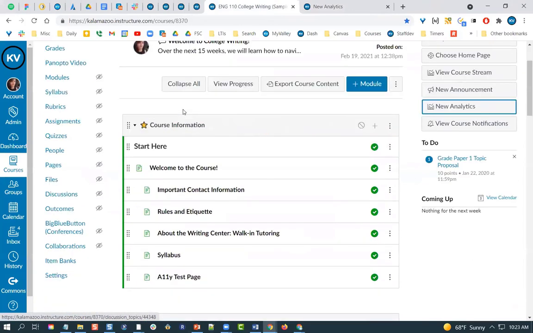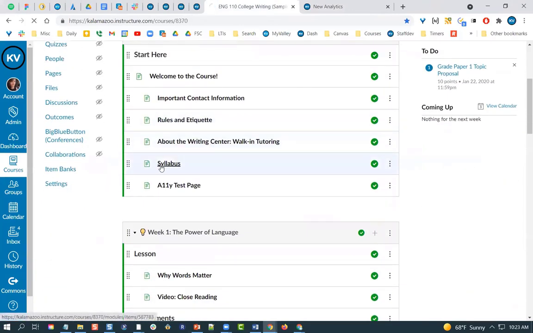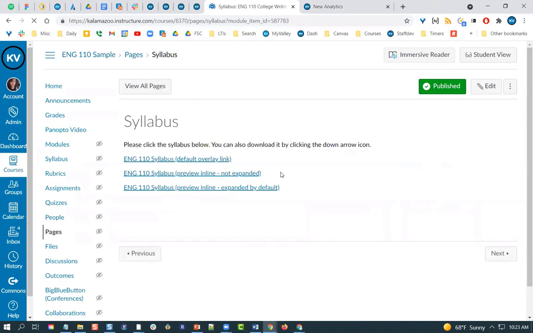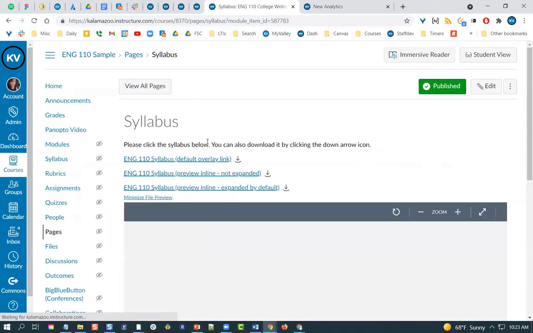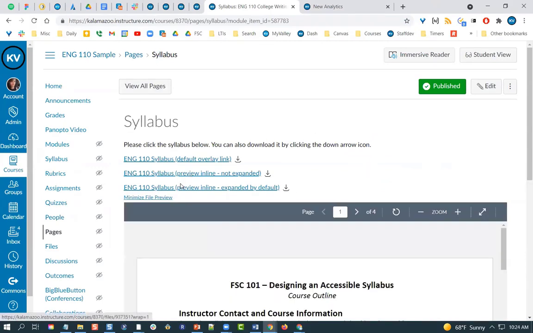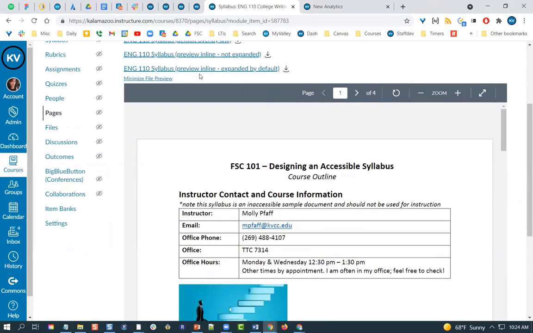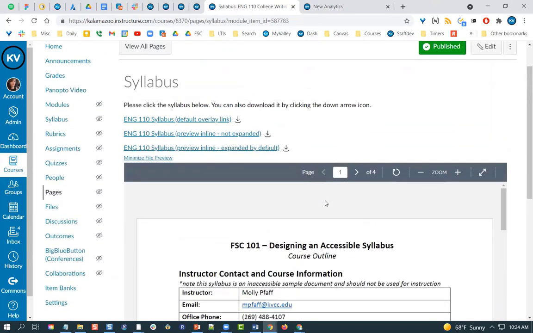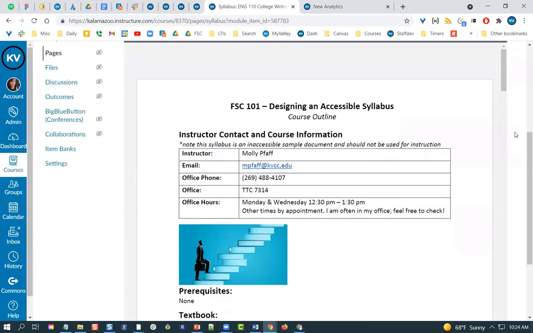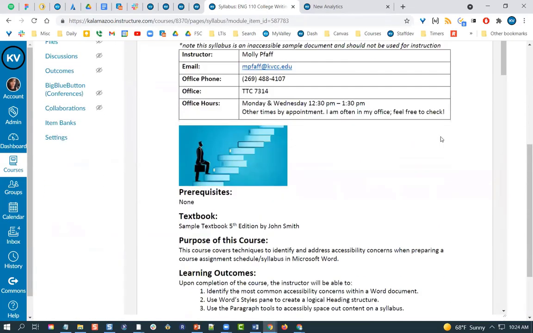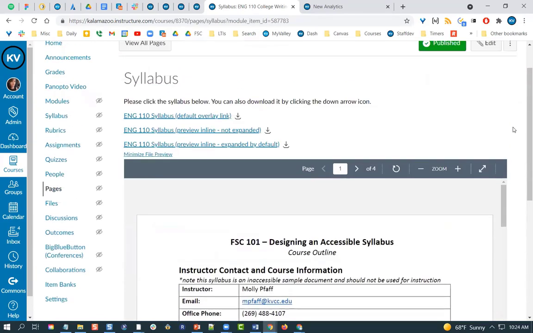Let's go here, and I have a syllabus page that I've set up ahead of time. And there are 3 different links here. So let's start at the bottom and work our way up. I have my syllabus here that just kind of appears. I didn't have to do anything. I didn't click anything. The file preview, which is what this is called, just appeared embedded in the page, and I can just read the syllabus from here.